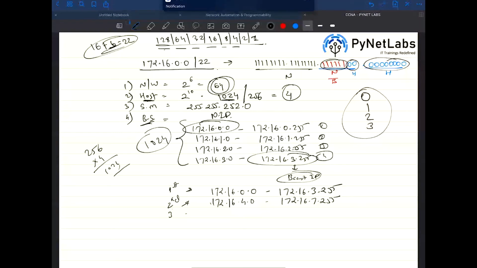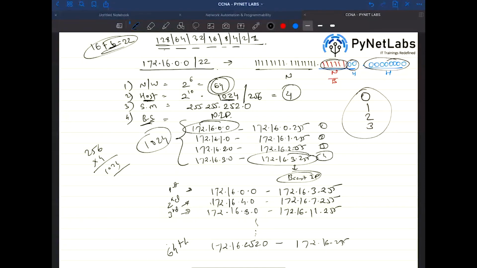Perfect. The third network is going to be 172.16.8.0, and it's going to end at 172.16.11.255. And the 64th network will look like 172.16.252.0, and it will end at 172.16.255.255. That's what the last network will look like. These will be 64 networks and 1024 hosts per network, out of which 1022 will be usable. I hope you understand that.